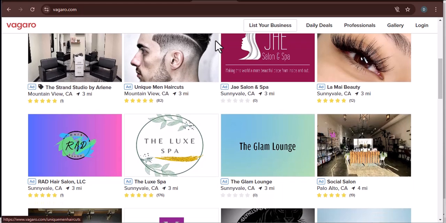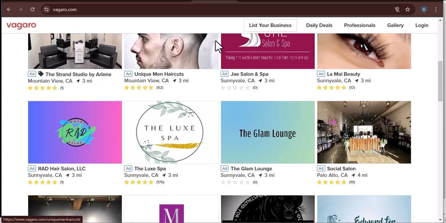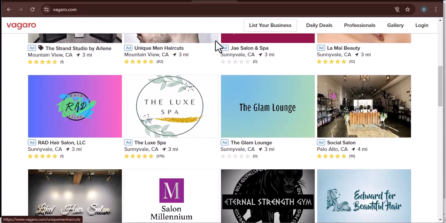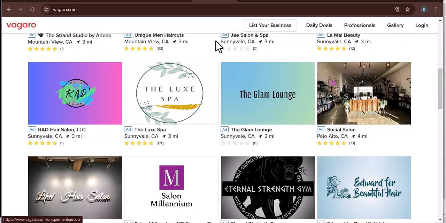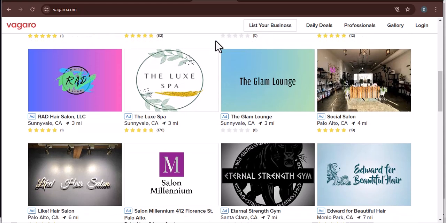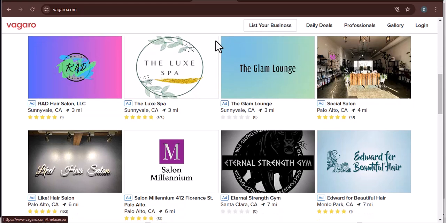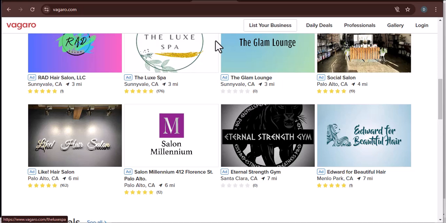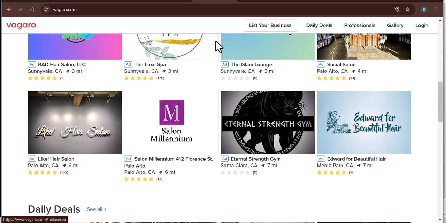Before we get started, let's talk about why it's important to set your business hours in Vagaro. There are a few reasons. It helps you avoid double booking appointments. When you have your business hours set, Vagaro won't allow you to book appointments outside of those hours. This helps you avoid double booking appointments and ensures that you have enough time to see each client.